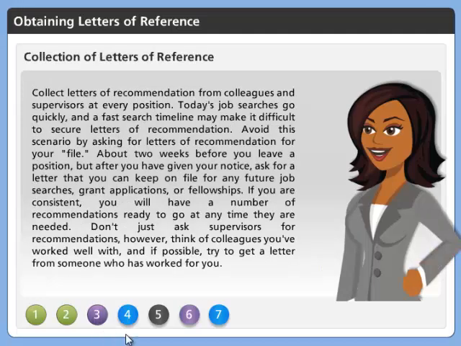Collection of letters of references. Collect letters of recommendation from colleagues and supervisors at every position. Today's job market goes quickly, and a fast search timeline may make it difficult to secure letters of recommendation. Avoid this scenario by asking for letters of recommendation for your file.